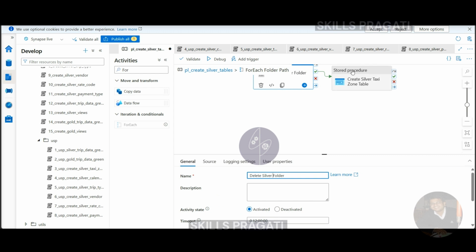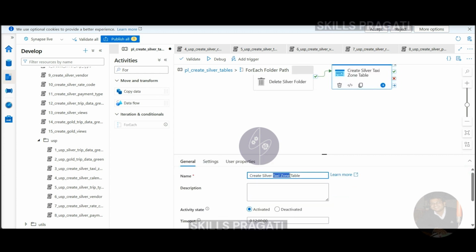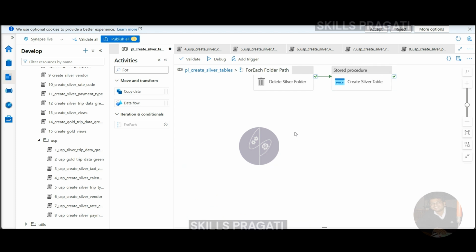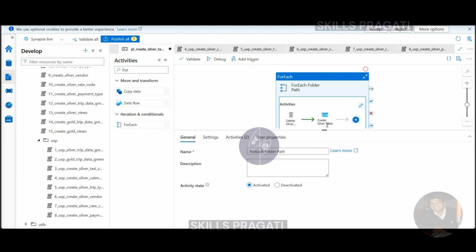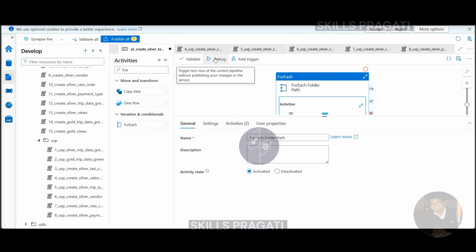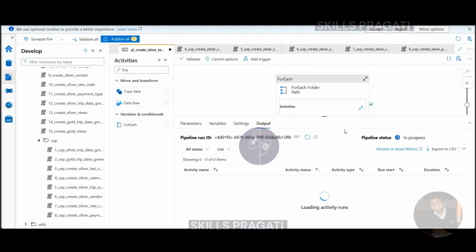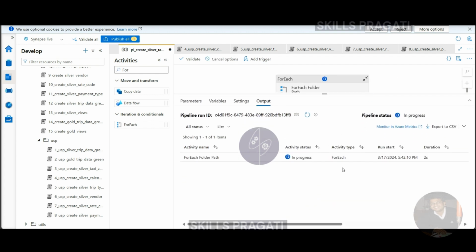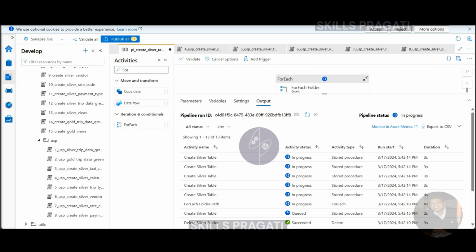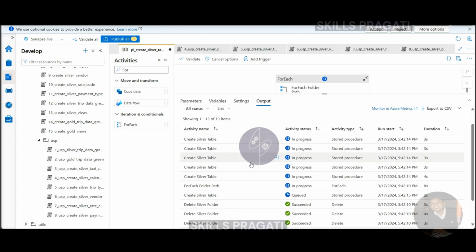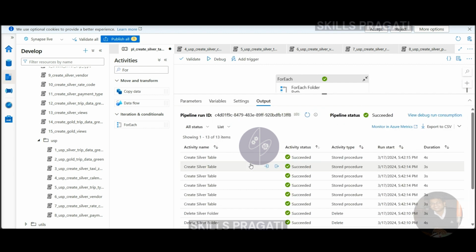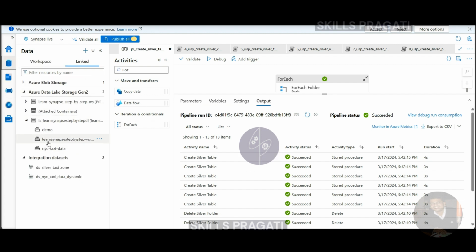So let me go back to the pipeline. I'm going to do one last run of this and we should get a successful result here. And then we can look at all the folders to make sure that they exist as well. As you can see here, all of the deletes have happened as well as all of the create tables. So let me go over to the data hub and we should be able to see all of the folders being refreshed.